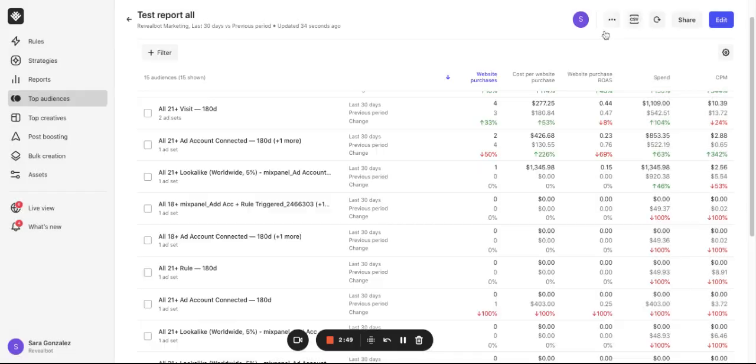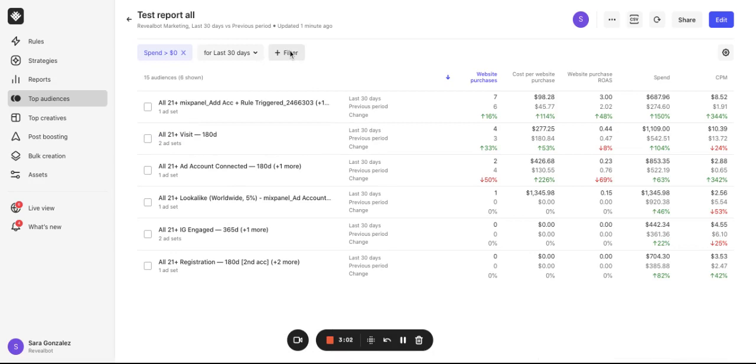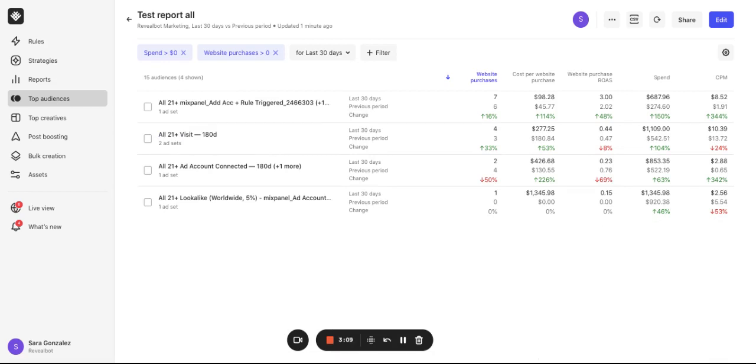For each selected metric, there is an option to add a filter. For example, let's add a spend filter to see only audiences that were spending, like this. And website purchases is greater than zero. You can apply a separate filter for each metric, depending on the threshold values you have for your business, and get more granular results.